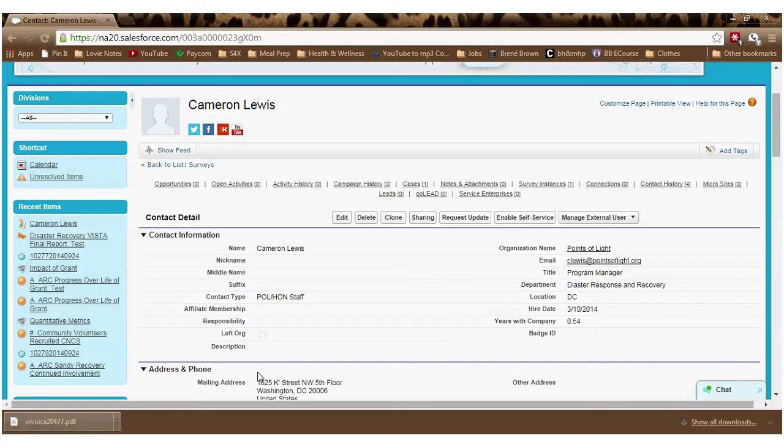SurveyMonkey does not integrate back into Salesforce. ClickTools will integrate back into Salesforce if you map the survey and tell it where to go, and it takes some time. Survey Builder is always in Salesforce.